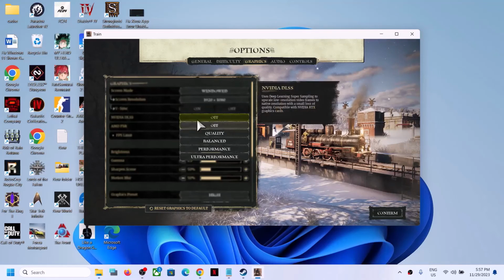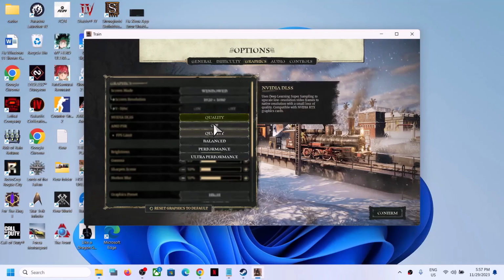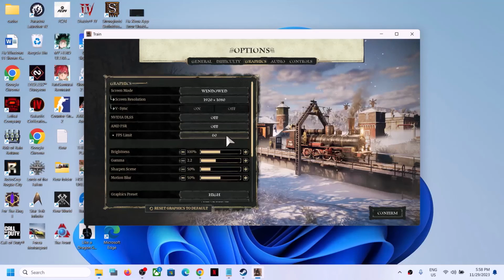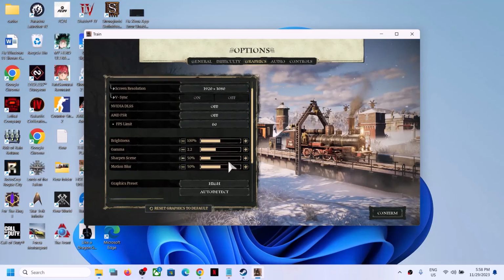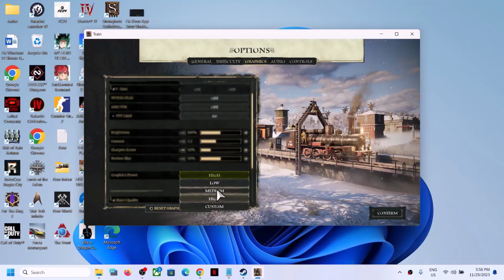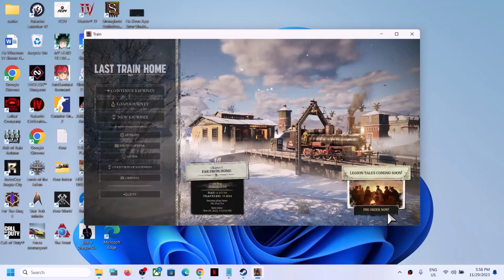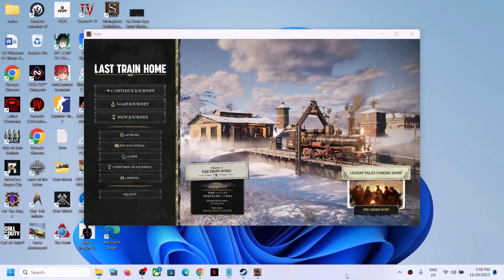But if you want to turn on NVIDIA DLSS, you can select quality. If you're facing problem, you can turn it off. For AMD FSR as well, if you want to select it, you can select quality and then check, or you can turn this off. You can set the FPS at 60 or 75 or 120 and then check the performance. Scroll down. Now if the graphics preset is set to high, you can set it to medium, or you can even go for low quality, and then confirm, and then launch the game, and then check the performance.